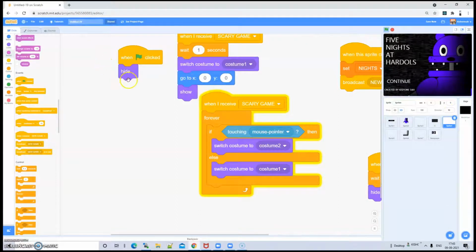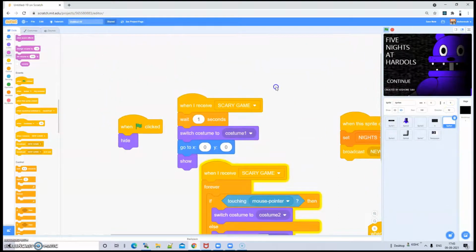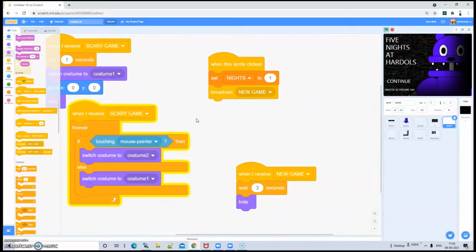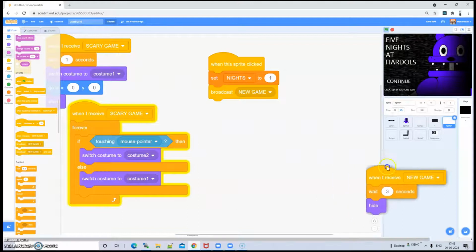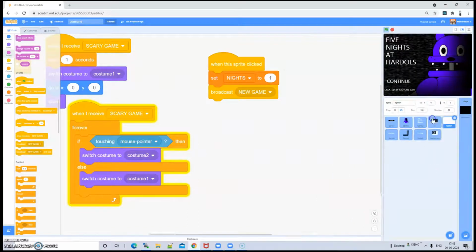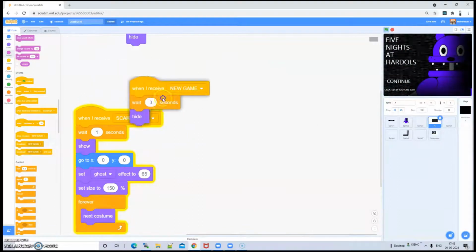When I receive scary game, when I receive new game, wait 1 second, hide. Fill here.